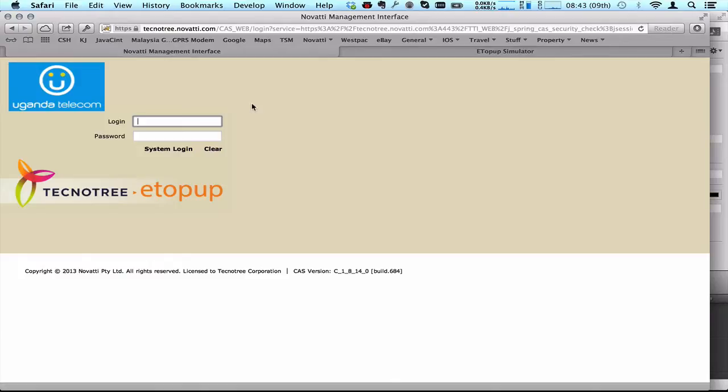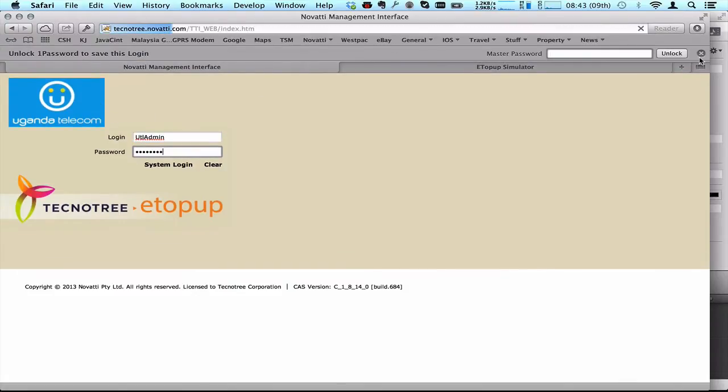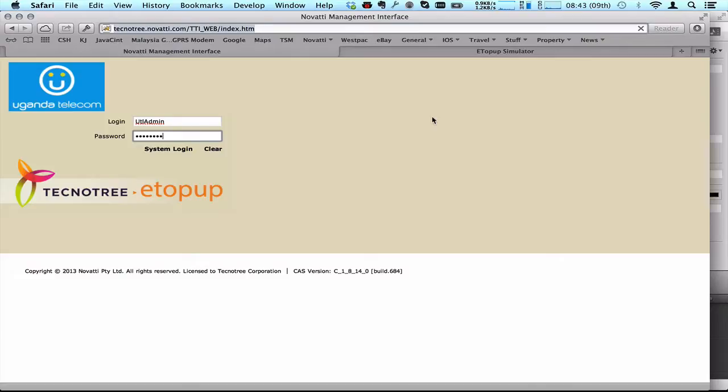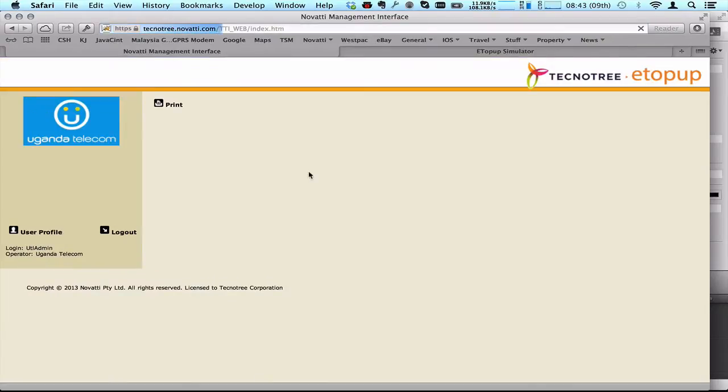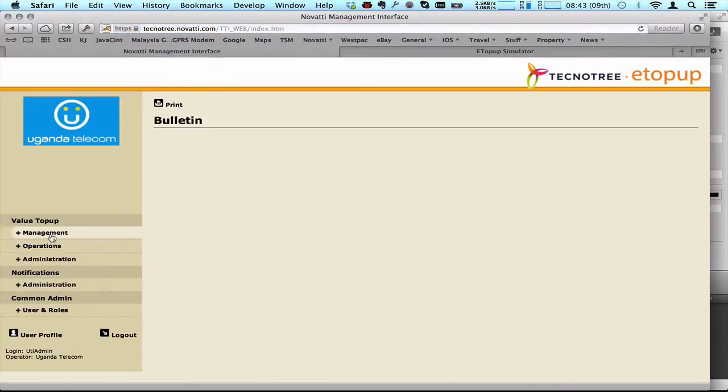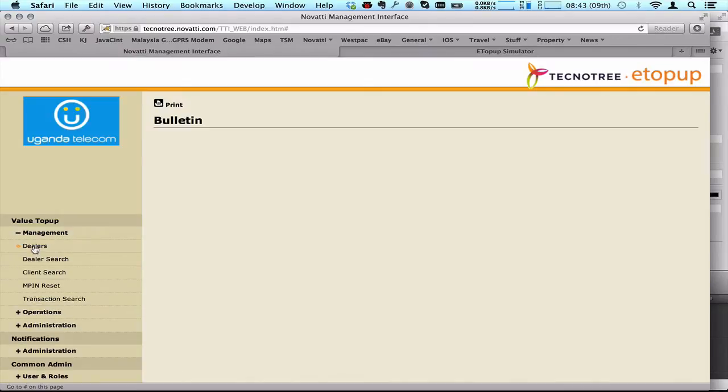Just want to run you quickly through the demo that we've done for LabGreen. So we've configured an EVDS instance co-branded or branded with TechnoTree, eTopUp, and Uganda Telecom. So everything's very similar to what we went through in Dubai, but I guess it's much more closely customized to the LabGreen example.